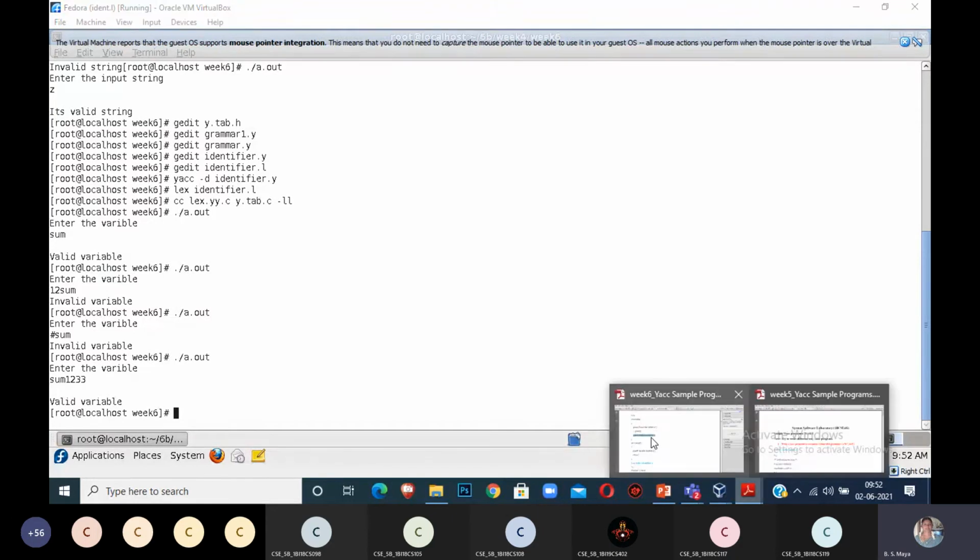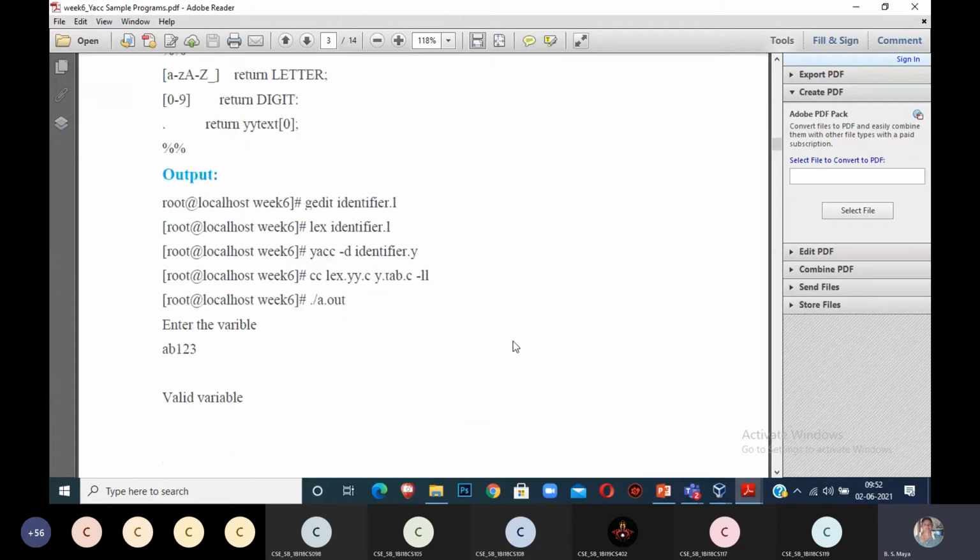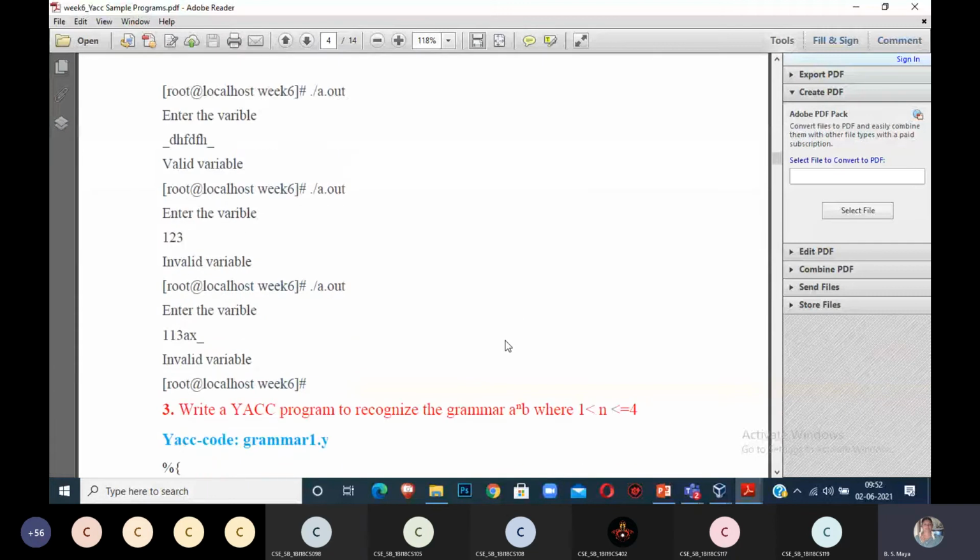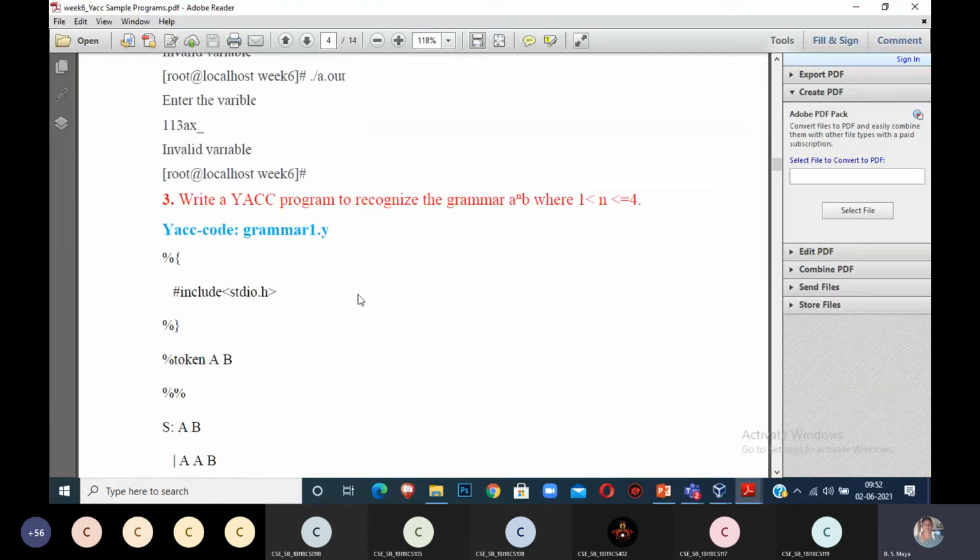Let us go to the next program. The next program is the same as your lab program. Before going to the lab program, I will go for a simple program. See this program: write a YACC program to recognize the grammar a^n b. You know how to write the grammar a^n b. See, what condition is given? That n should be 1 or less than or equal to 4.